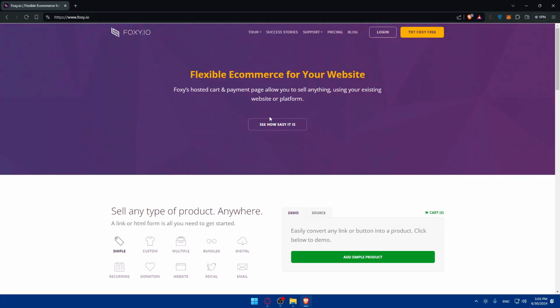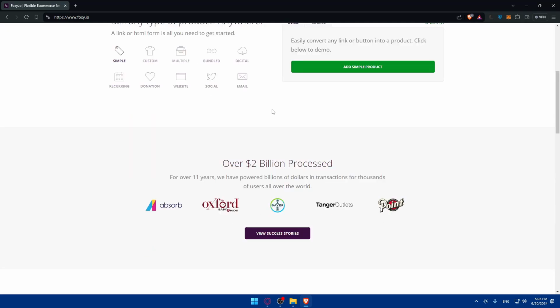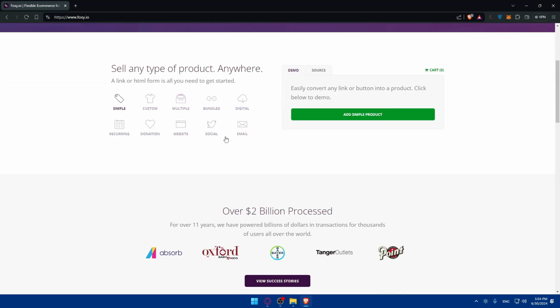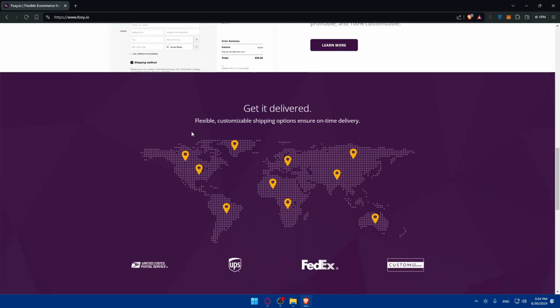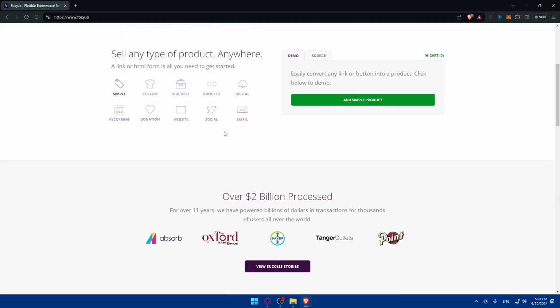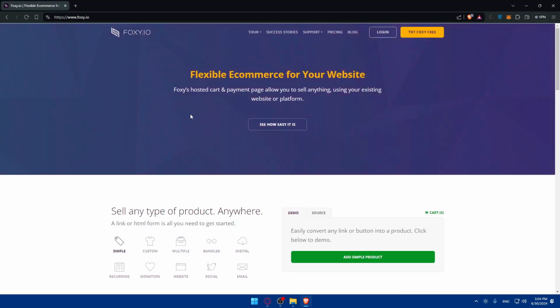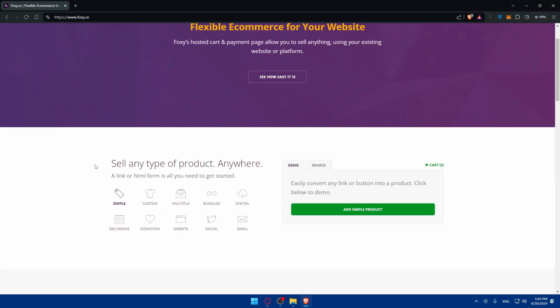If you don't know anything about it, you can simply scroll down to read more information. So you'll be able to see all the information that you want, as an example, get delivered, a lot of information that you may want. Of course, you'll have access to a demo if you want. As you can see, you'll be able to sell, first of all, any type of product anywhere. A link or HTML form is all you need to get started.